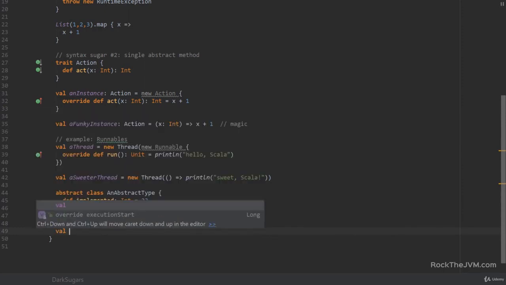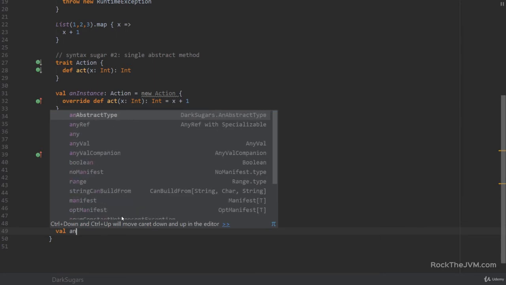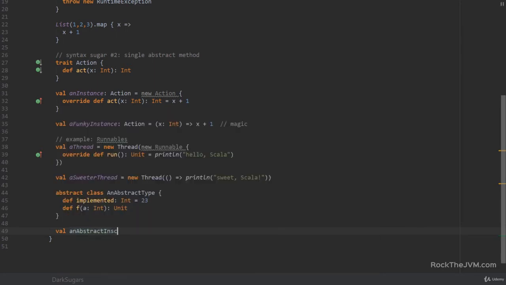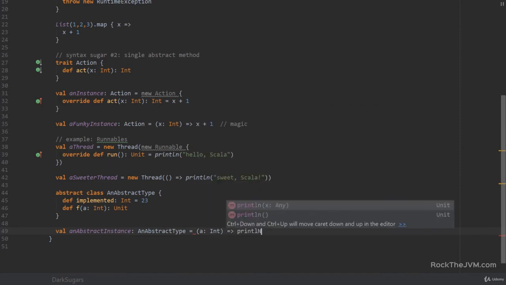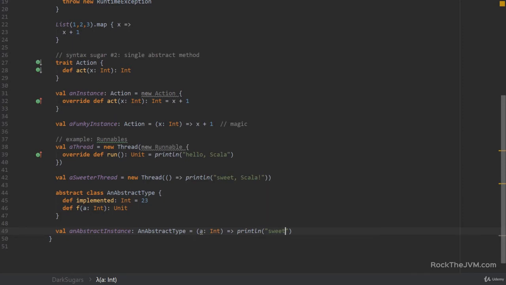So if I say val an abstract instance of an abstract type equals a: Int => println("sweet"), that's also acceptable. All right, so when people see this kind of assignment, they usually freak out because they assume something with implicits is actually happening. We're going to dive into implicits as well. It's one of the scarier Scala chapters, but none of that is happening here. It's just language syntax sugar.